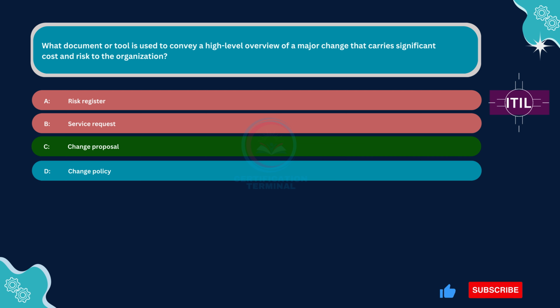Option B, service request, is incorrect. A service request is typically used to request standard changes or services from an IT service provider. It is generally not used for major changes with significant cost and risk implications. Service requests are more routine and focus on fulfilling specific user needs or service requirements rather than providing a comprehensive overview of major changes. Option D, change policy, is incorrect.